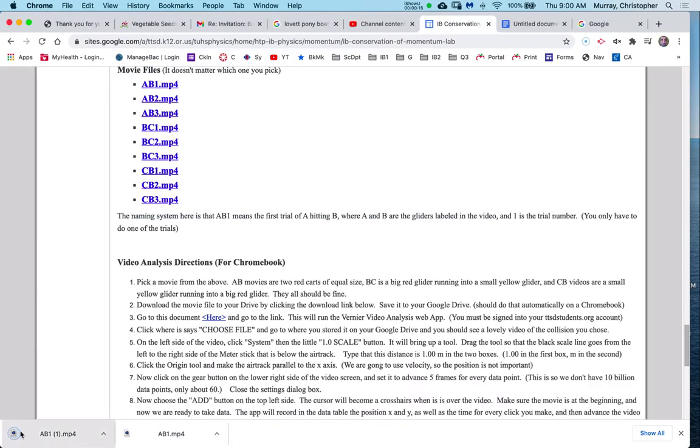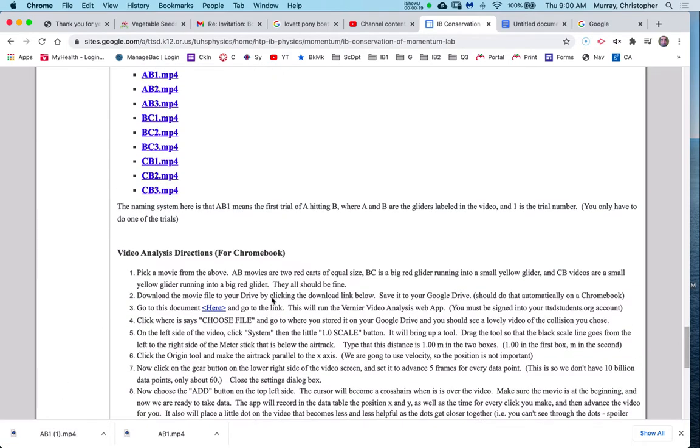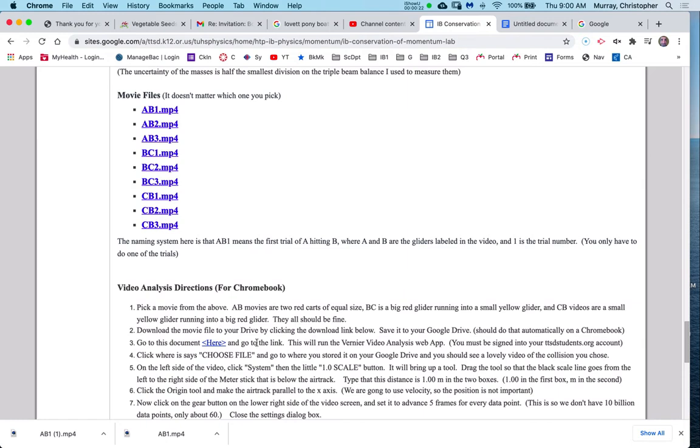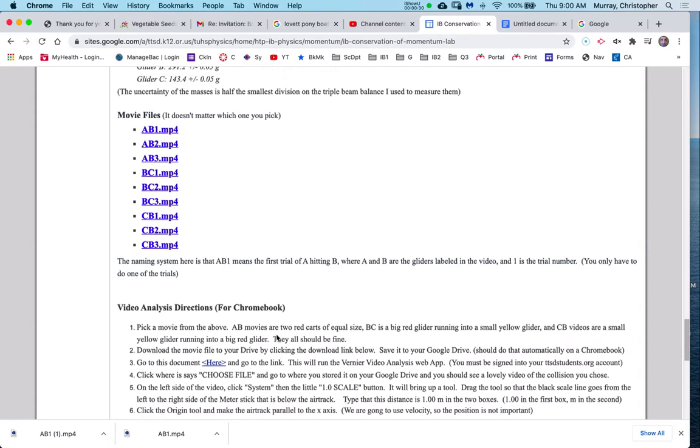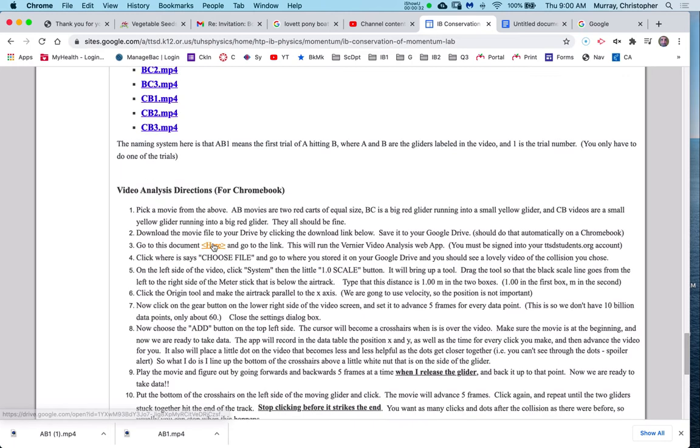What it does is it sticks it down here. You see it there. That means it's in my download folder. That's the way I've told Chrome to deal with these things. On a Chromebook, you'll save it to the downloads folder, or it might ask you, it just depends on how your Chrome is set up. Okay. Then we go to this document here.